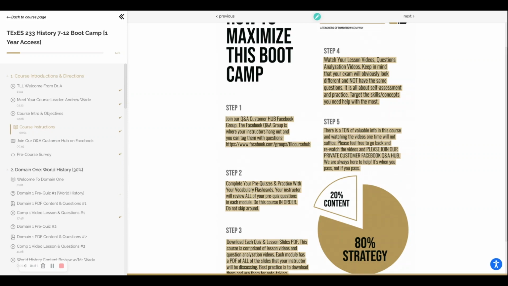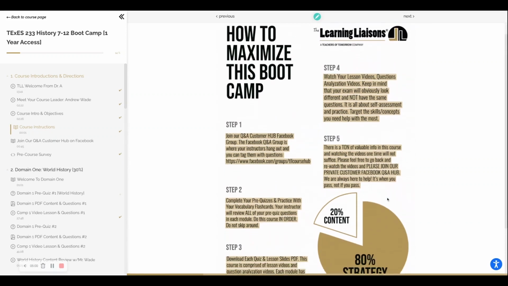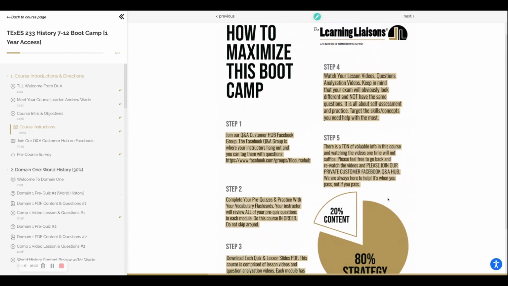The reason for this whole little discussion is that I want to reiterate: don't jump around. Follow the instructions in the course. I built it a certain way. Sometimes I make little changes and adaptations to make it better based on the survey results we get after all of these boot camps. But I want to reiterate, don't jump around. Don't go straight to the practice test.